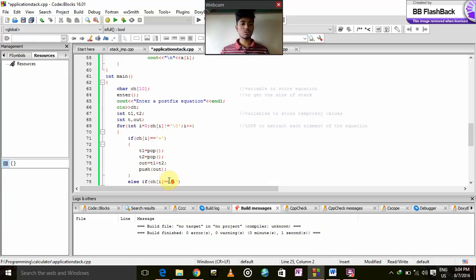The logic behind this is that the top two elements will come out as soon as any operator comes. Once the operator comes, the topmost element goes, the second topmost element goes. The topmost, t1, comes to the right, and the second one comes to the left, and the operator is used and evaluated, and once it's evaluated, it's pushed again. The value out is pushed inside.